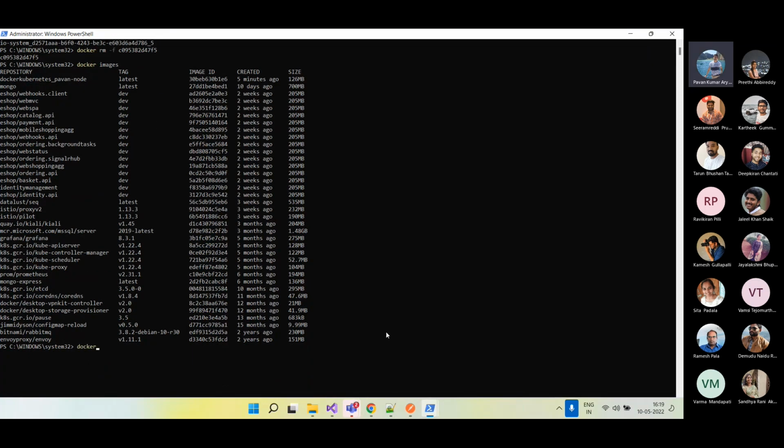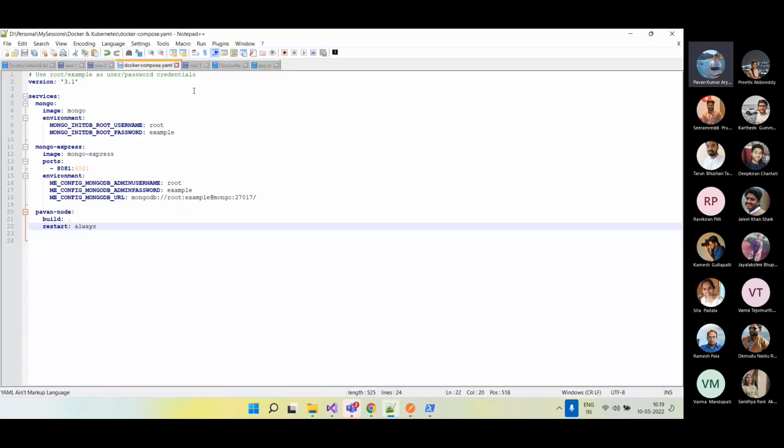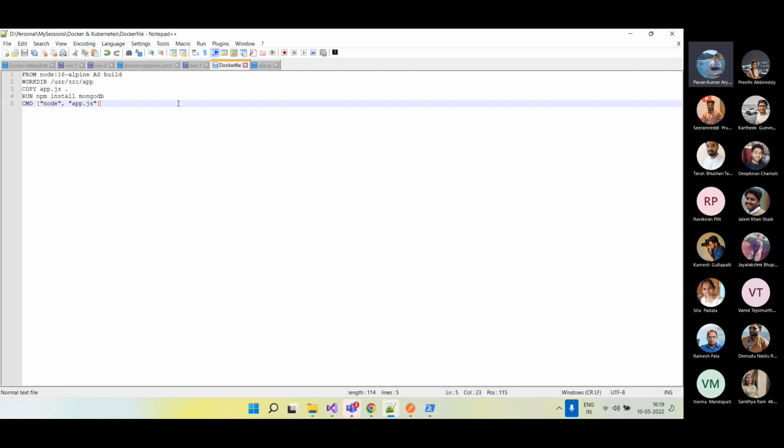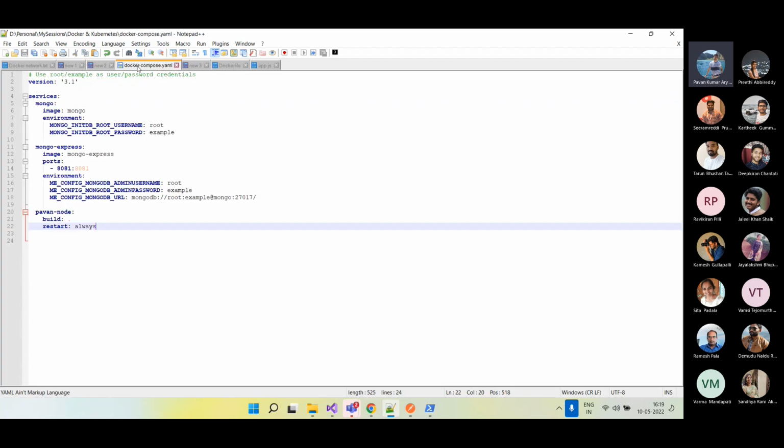So it is not actually taking this latest file. Even though I changed my latest app.js file, it is not taking that file, because if you see the Dockerfile that Preeti provided me, it is using COPY app.js into that image. Since this image is already present, it is not trying to recreate or rebuild it. It is using the existing image.